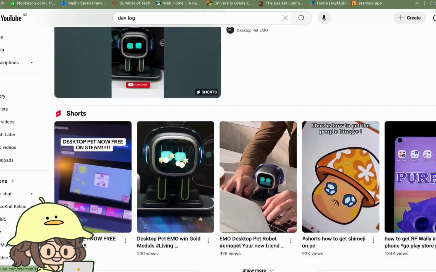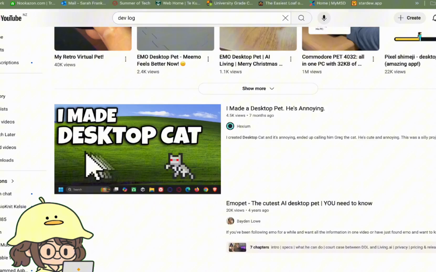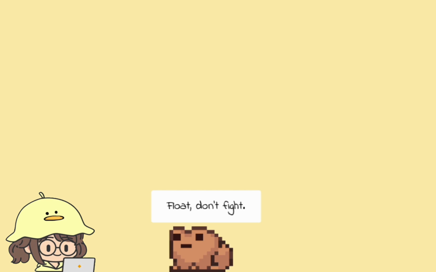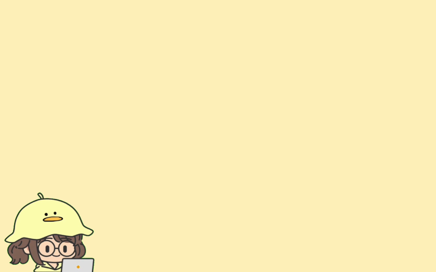I know what I'm going to do today. So recently I've been watching a lot of dev vlogs and I've seen a lot of desktop pets. I haven't seen a desktop pet for a fish, which was a tutorial about how to make your own. So I've decided that I wanted to make my own.